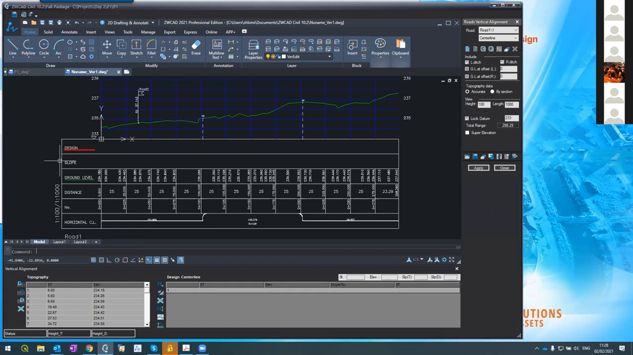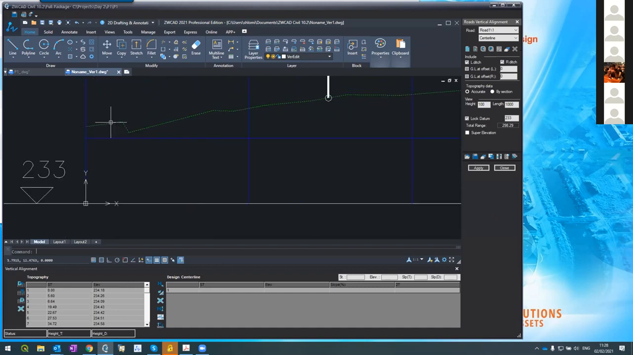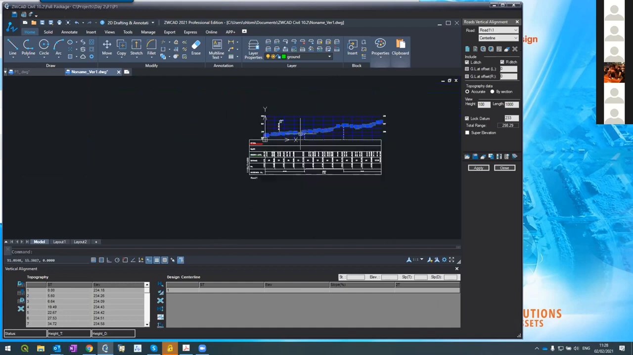So let's see what happened. The system went along the profile and exactly along the section and created the ground level.